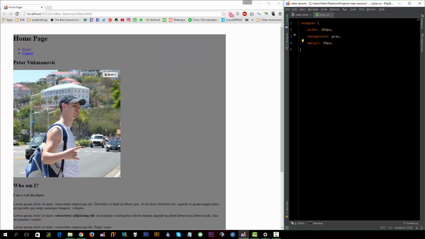But you don't see left and right, right? So let's just give it 50 pixels, and then let's do 10 pixels left and right, and you will see that this is going to come closer.